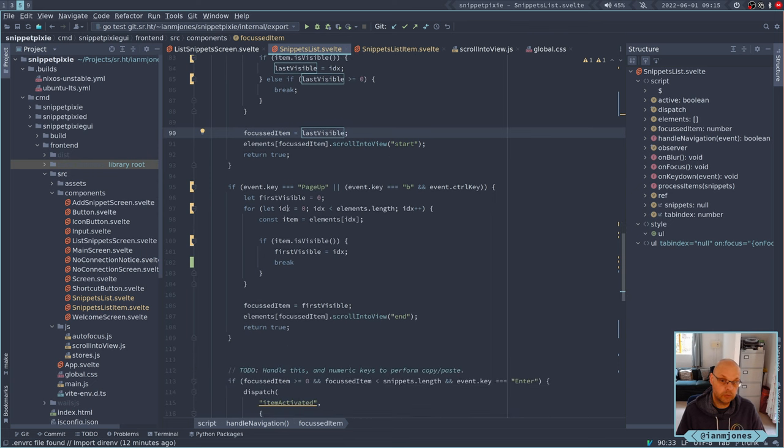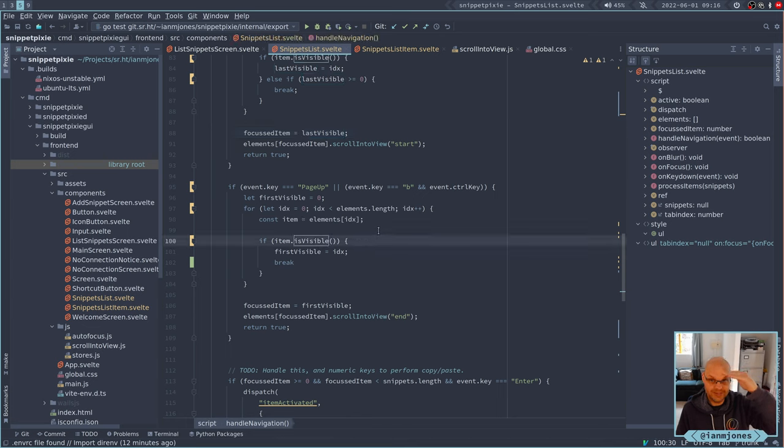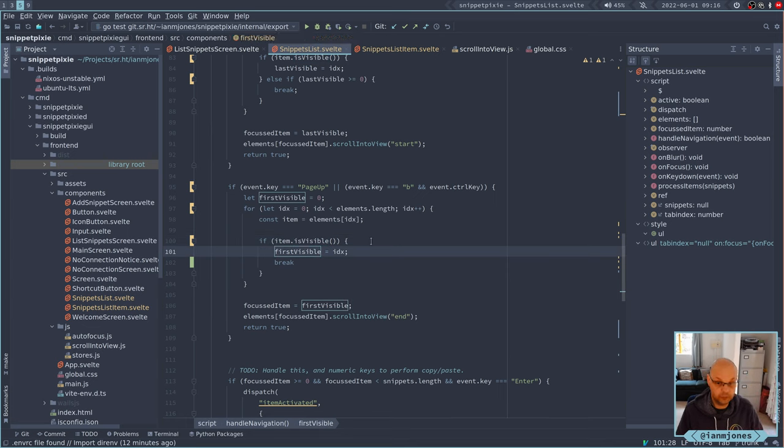Same for the page up. We go from the top down until we find an item that is visible, so it's already inside the list. It might be the first item in the list, or it could be way down in the list but scrolled up to the top. So we found that, and that's therefore the first visible one. We can break out straight away without dealing with any others, focus it, and then move it down to the bottom because we're paging up, so we want to see everything that was above it.